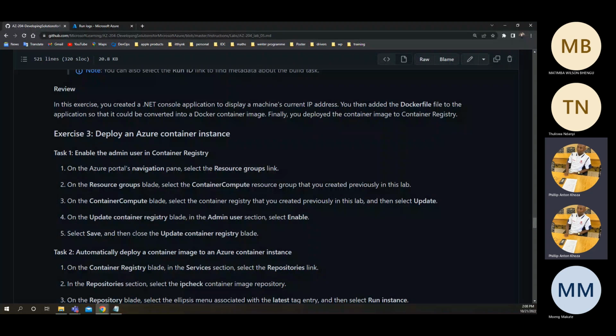So we would enable the admin user, and we would enable the admin user in container registry. Now, we will go to the resource group that we created, and then inside the resource group, we will select the container registry that we created, and then we'll click on update, and then under update container registry, we will then in the admin user section, we will select enable.